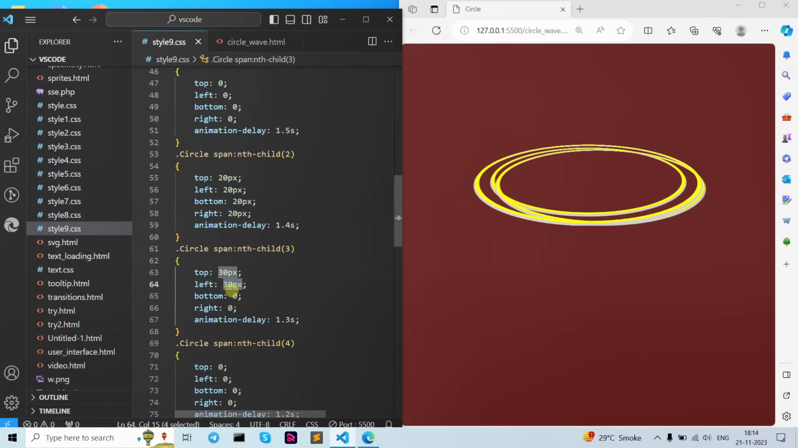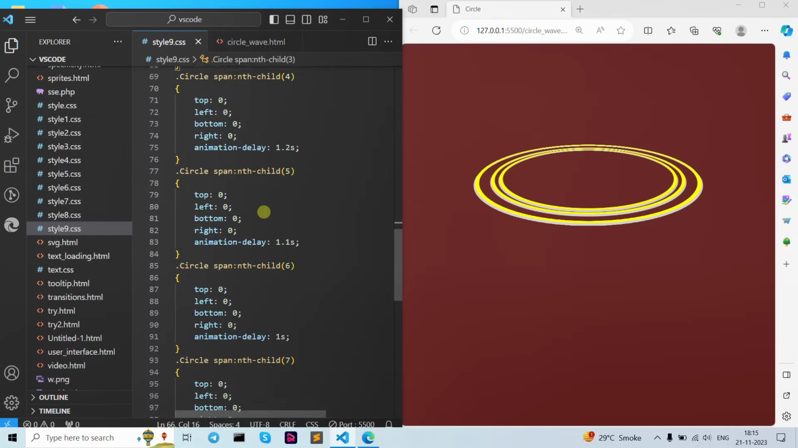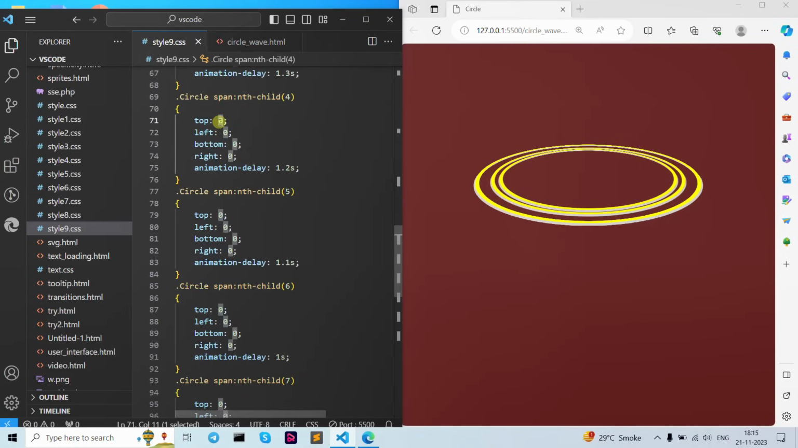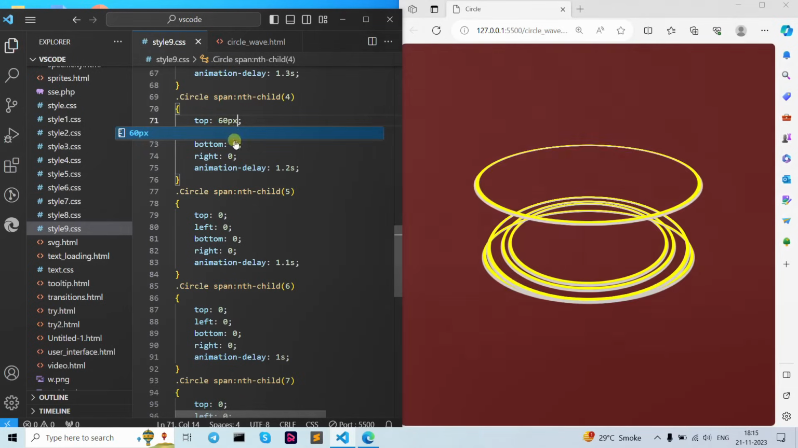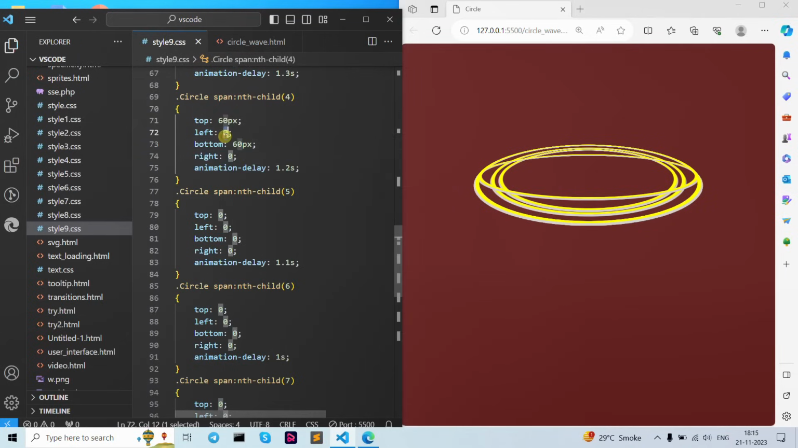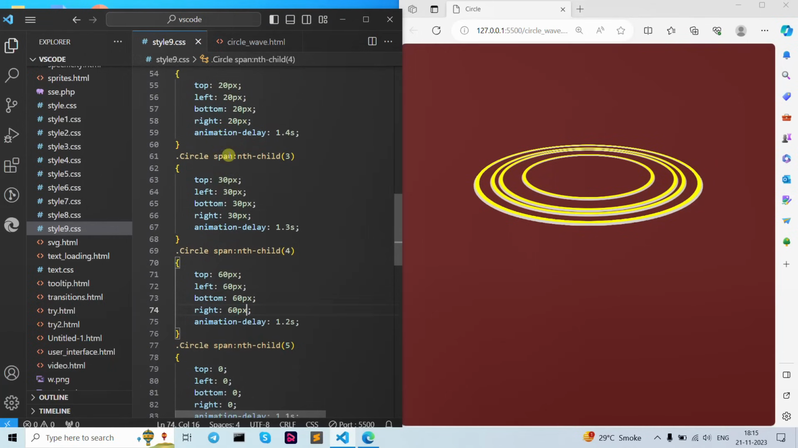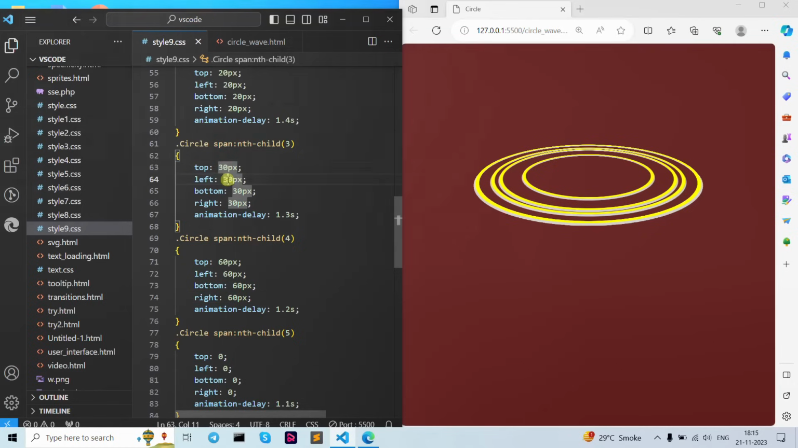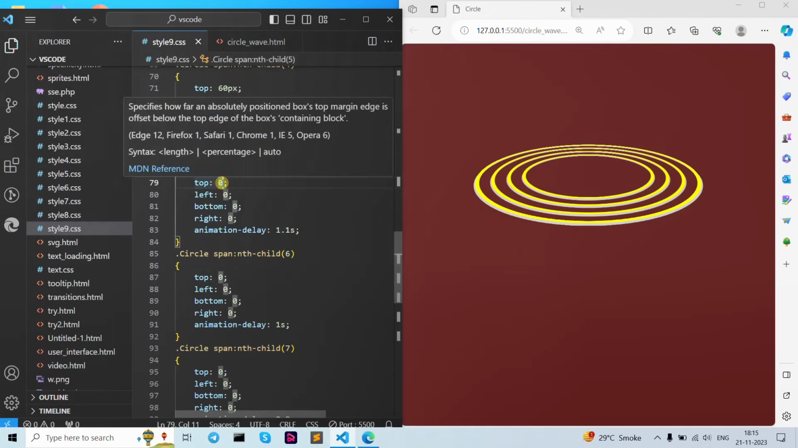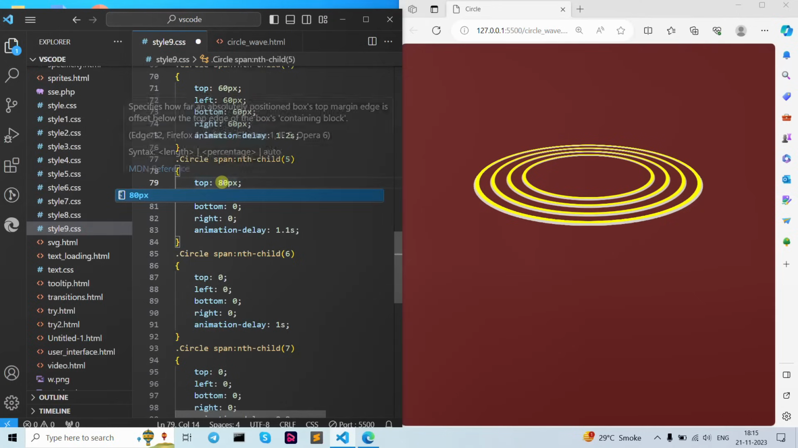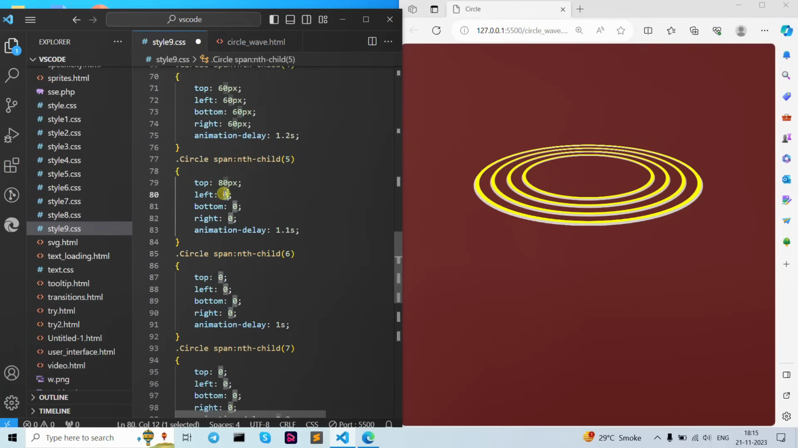So let's just write down, copy and paste. So as you can see, now let's give them one more here as a 60 pixel. If you want to use it like this, let's just change all positions to 40. So as you can see, it looks different right now. Now let's once again write down the shape. Copy and paste. Then save, as you can see.